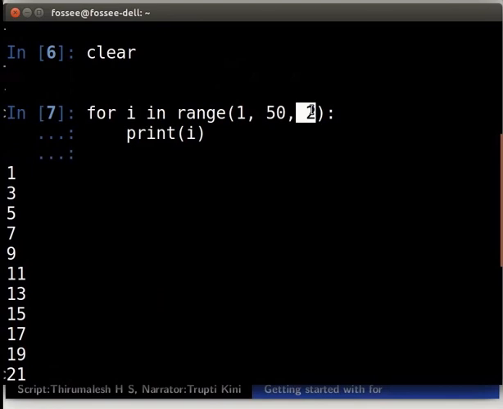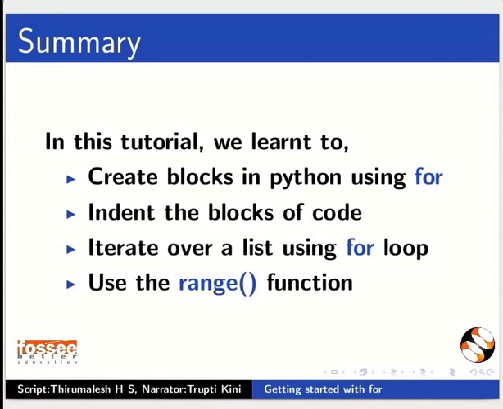This brings us to the end of this tutorial. In this tutorial, we learned to create blocks in Python using for, indent the blocks of code, iterate over a list using for loop, and use the range function.